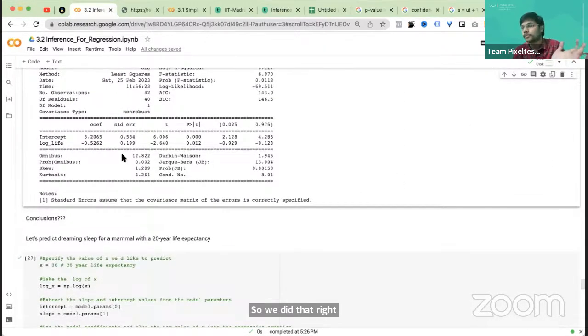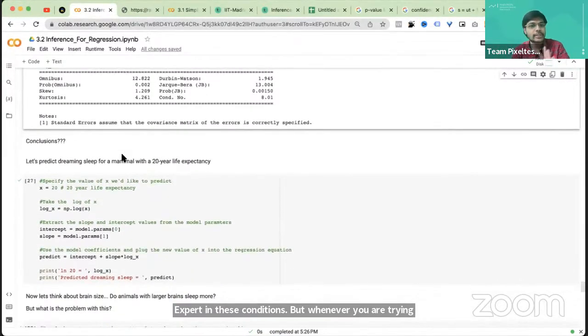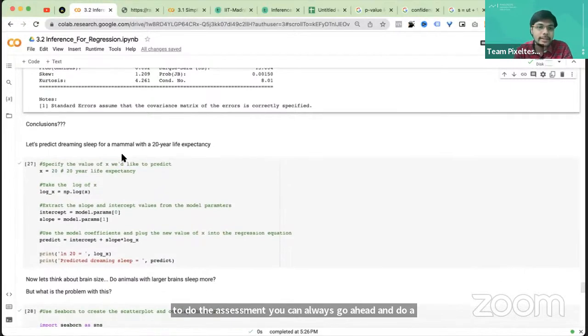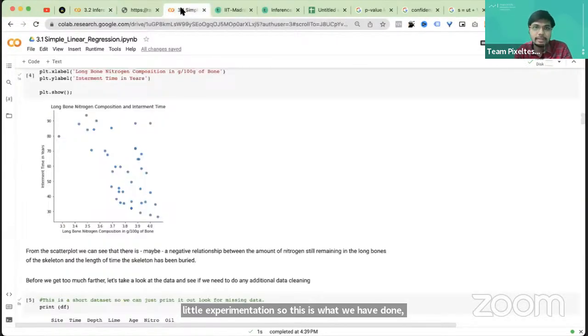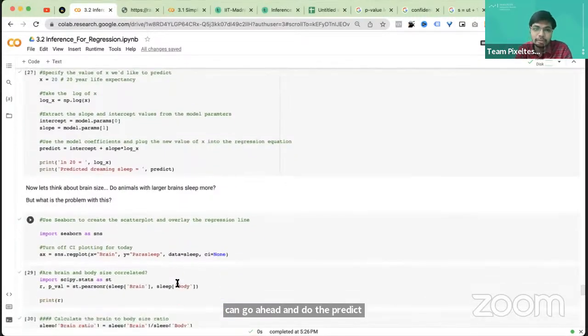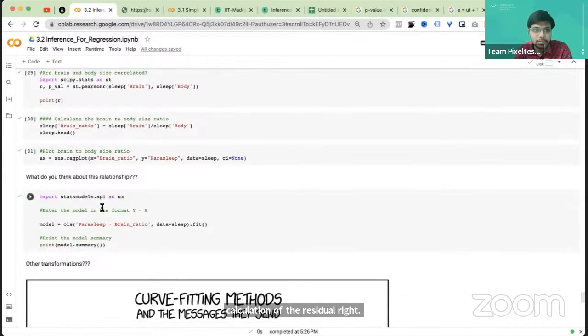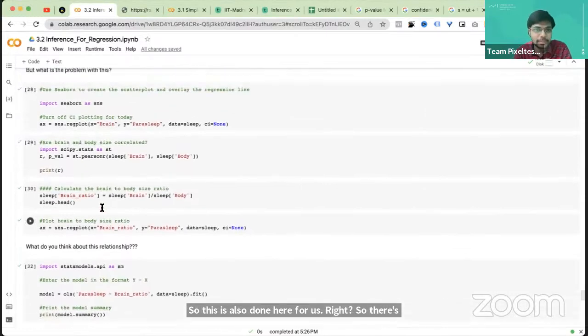Now it's always good to work with a subject matter expert in these conditions, but whenever you are trying to do the assessment, you can always go ahead and do a little experimentation, right? So this is what we have done. And like we did in our previous 3.1, how we started our session, similarly here also you can do the prediction and the calculation of the residual, right? So this is also done here for us. There's nothing specific we are trying to do here. It's more of an experimentation.